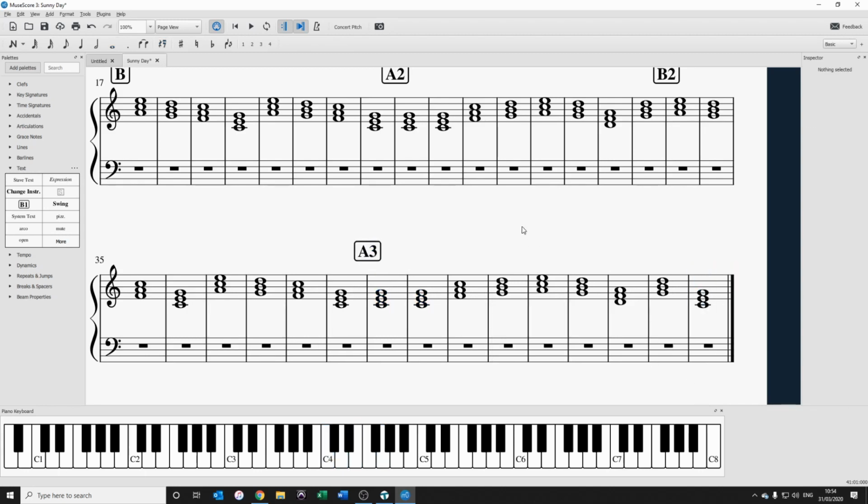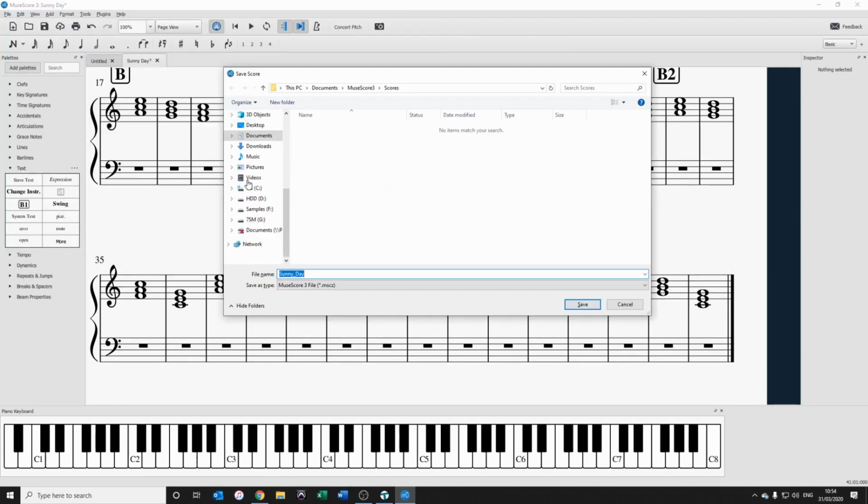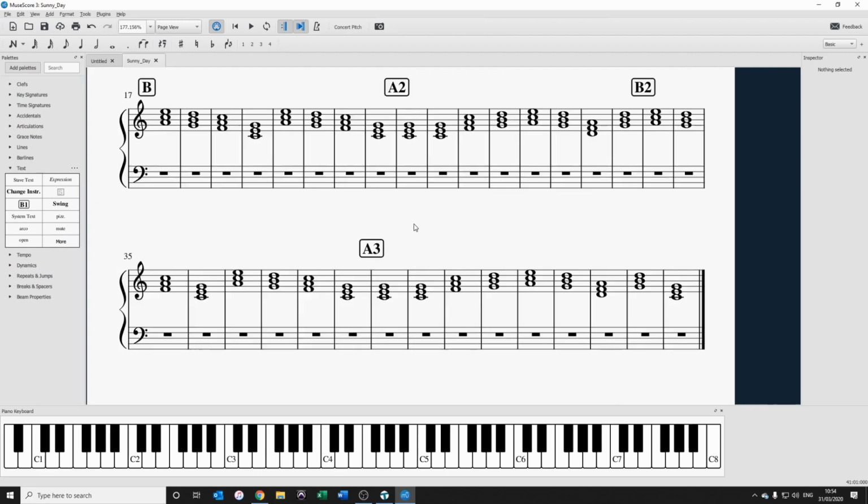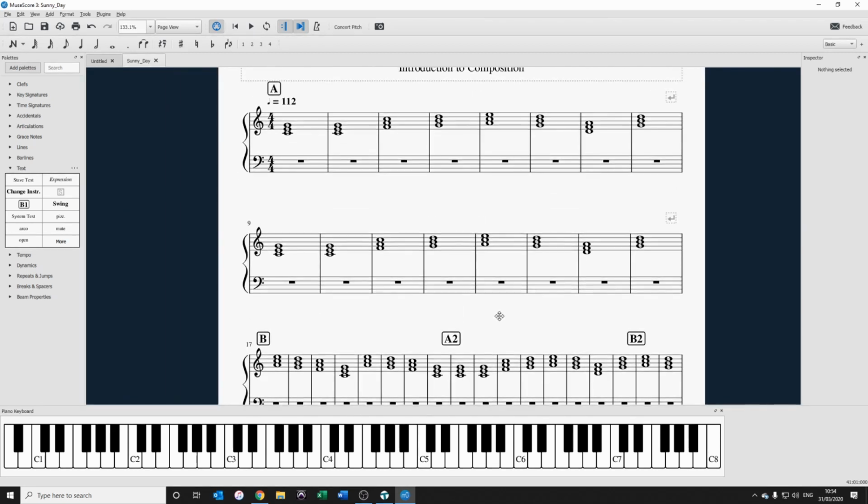One really important thing, remember to hit save, something I should have done at the very start. So I've now got the whole of my harmony for my piece.